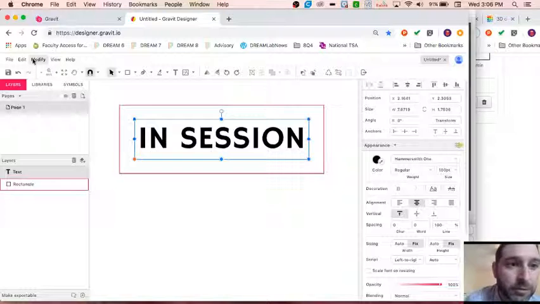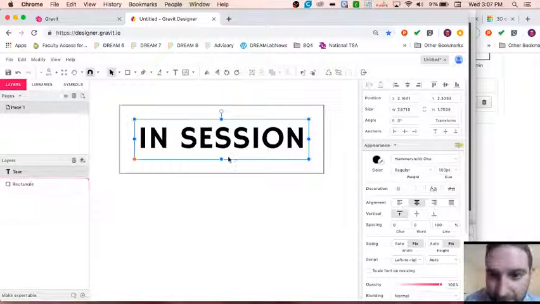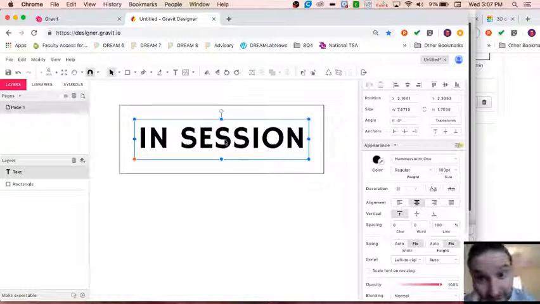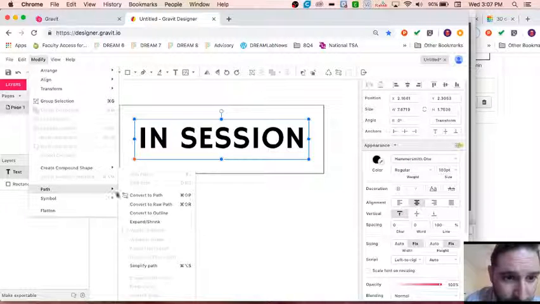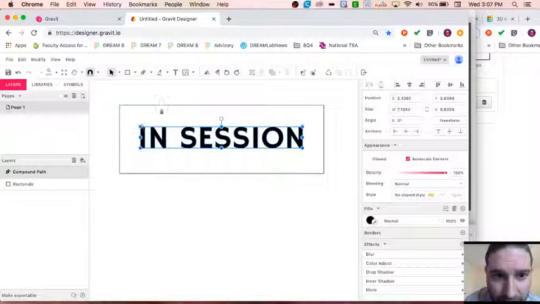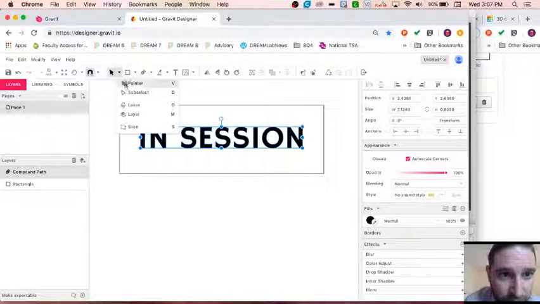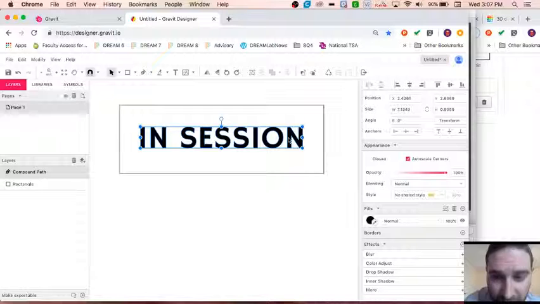So now we are going to change this text object to a path. So we're going to go to the modify section, we're going to go to path, and we're going to convert this whole thing to a path. And now if I go to the subselect tool, I can subselect each of these letters, which we don't need to do, and we could see exactly what's going on here with regards to the object.